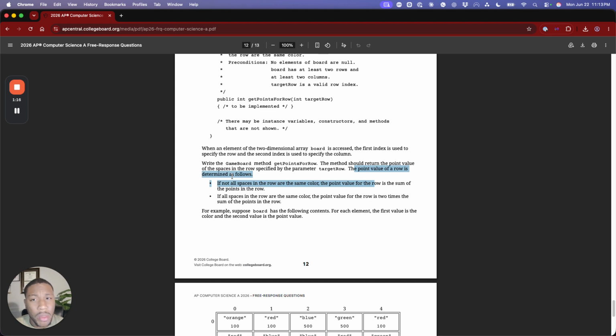So the point value of a row is determined as follows. If not all of the spaces in the row are the same color, then the point value for the row is the sum of the points in the row. If all of the spaces in that row are the same color, the point value for the row is going to be 2 times the sum of the points in the row.